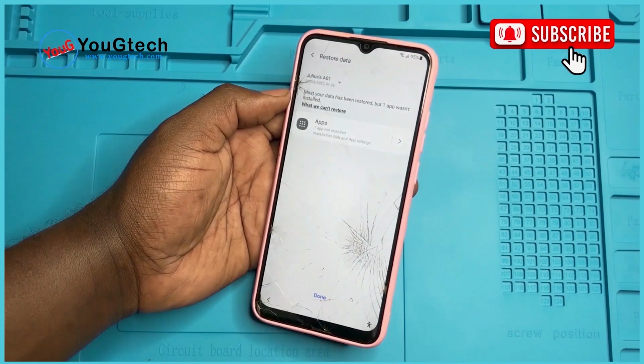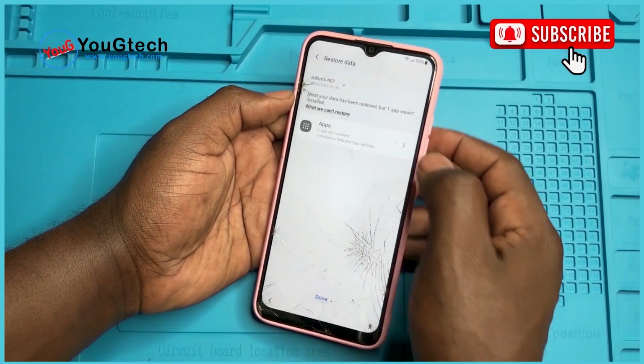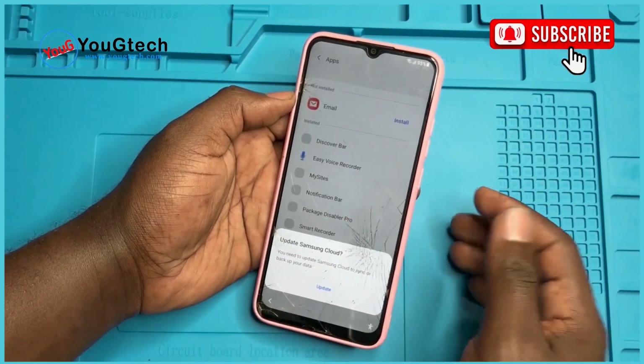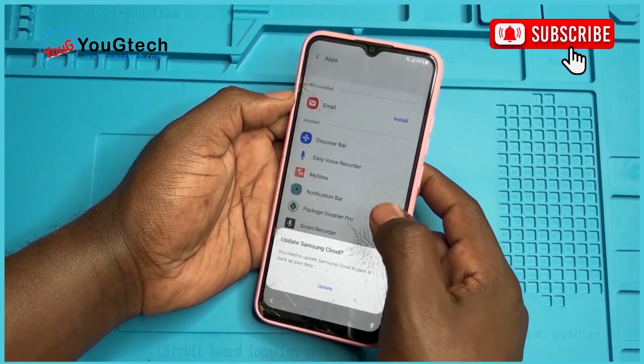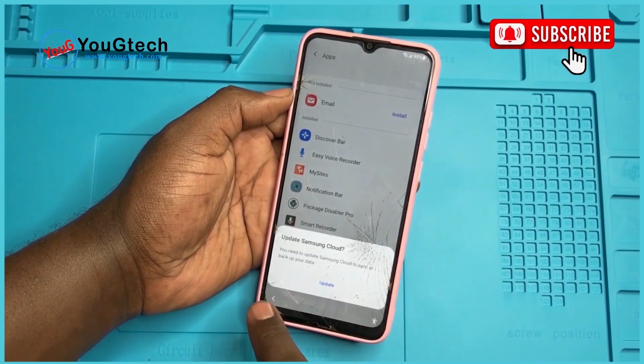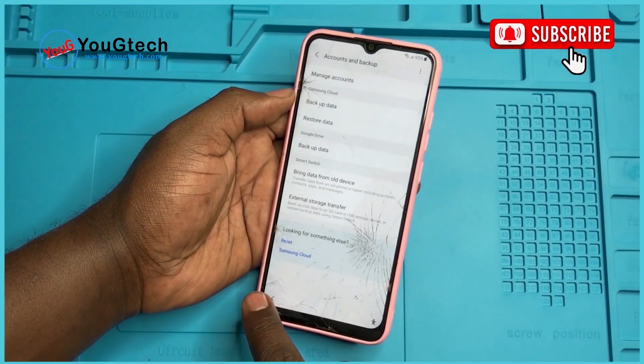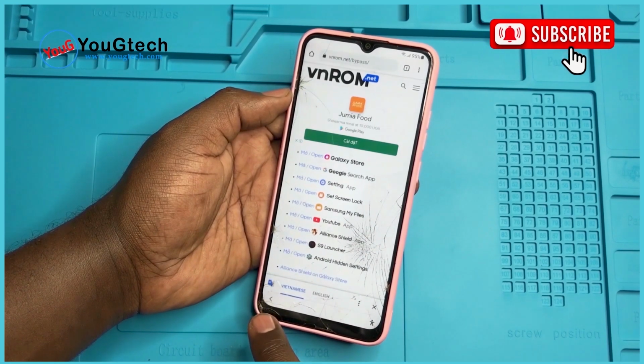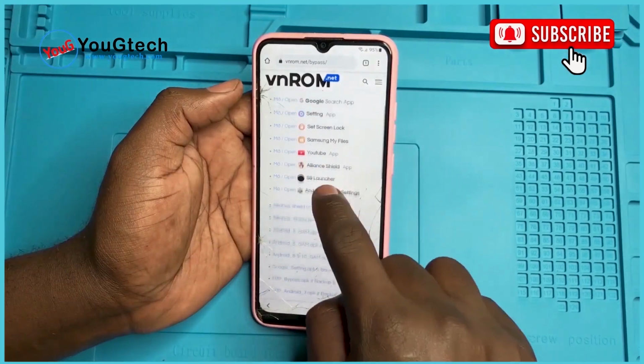One app is not installed. Let's check which one is that. Don't update the Samsung Cloud. Do not update the Samsung cloud. Okay, it's an email which is not installed. That's okay, we don't need it. Ignore that. Go back, press back, and back.